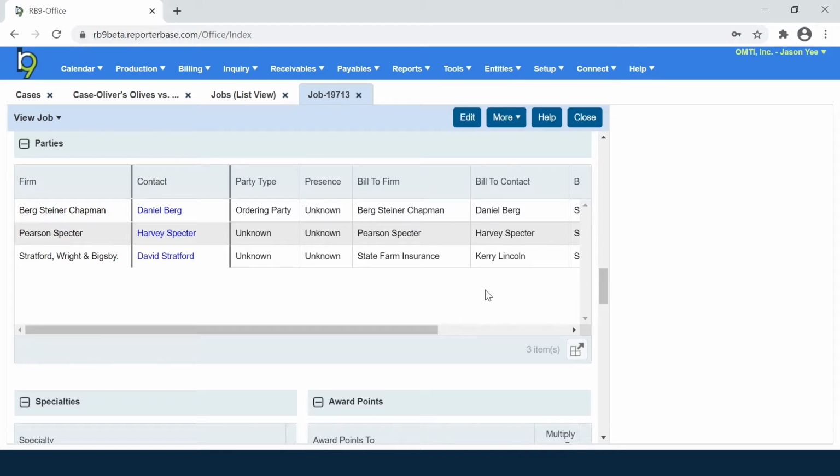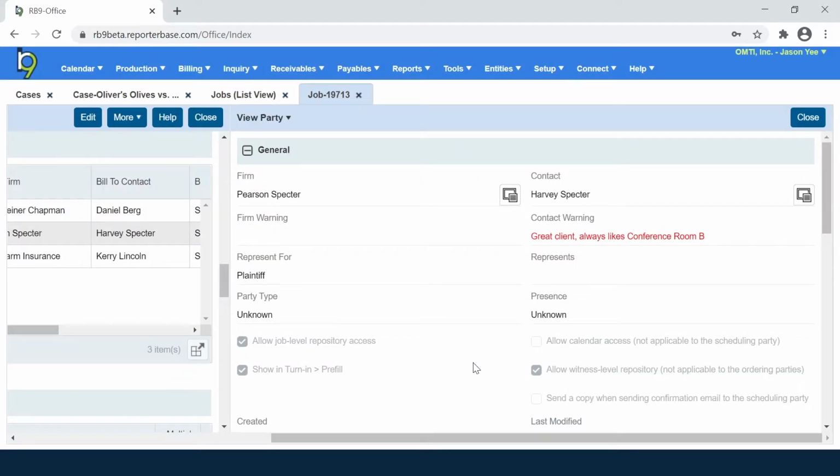But now in this update, you can update from the case, and I'm going to give you an example of that. So right here, I'm in a job, and we're going to look at the party setup of Harvey Specter. And if we hit the checkbox here, allow witness level repository is checked. So that means even if he doesn't order a transcript, we could possibly be giving him access to the transcript in RB Connect. I don't want that to happen. He needs to order if he's going to have access to it.